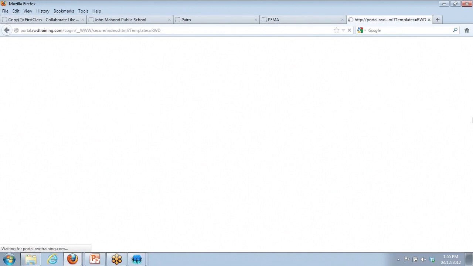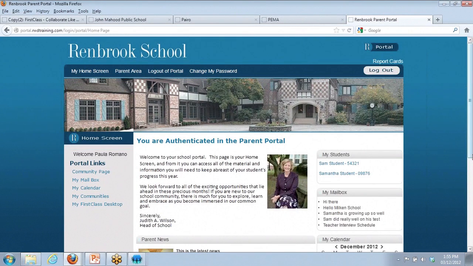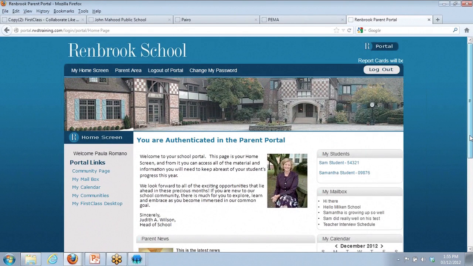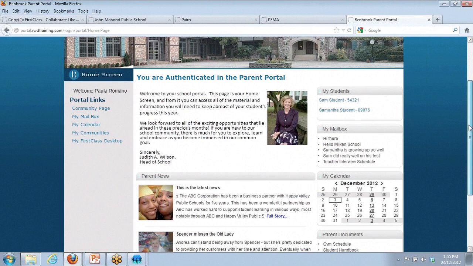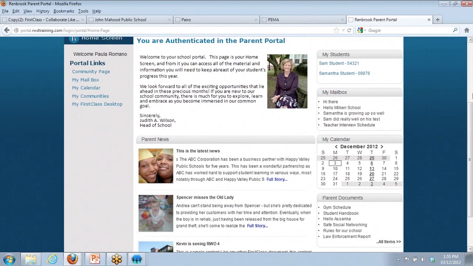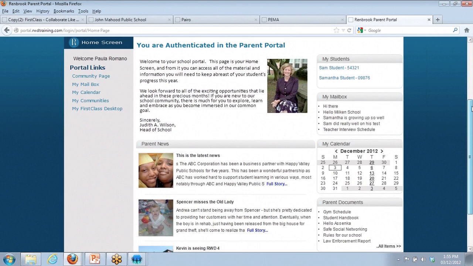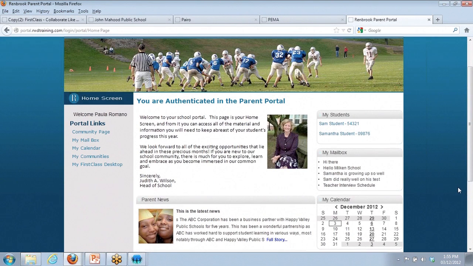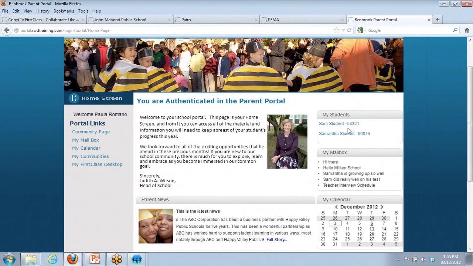So she shares with all other parents a common home screen for parents. There's a welcome from the superintendent, news that's common to all the parents, and that sort of thing. The thing that's different is that it also welcomes her by name and knows that she's logged in.